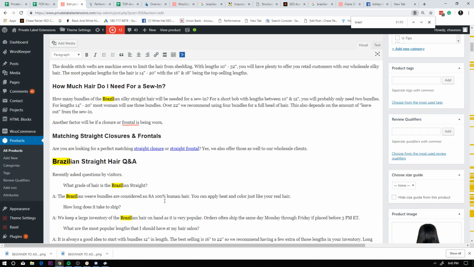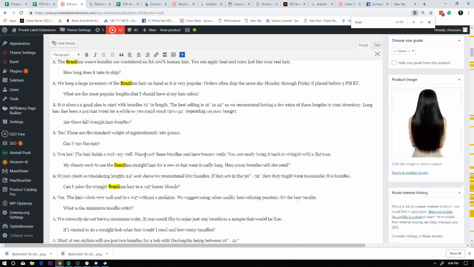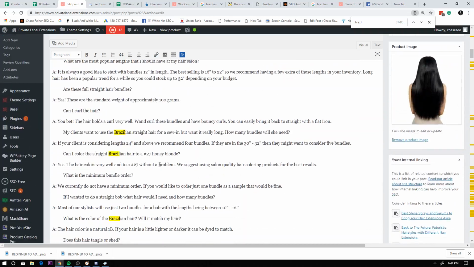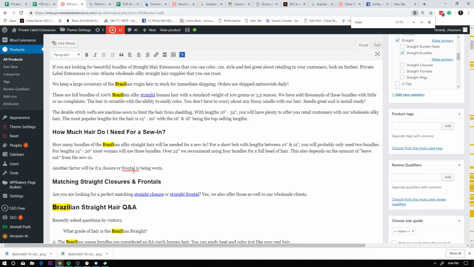God, it's just so over optimized. Probably why it's not ranking. So that's probably a little bit more acceptable. 1, 2, 3, 4, 5, 6, 7. That's probably within the range, since the words are a little bit over.